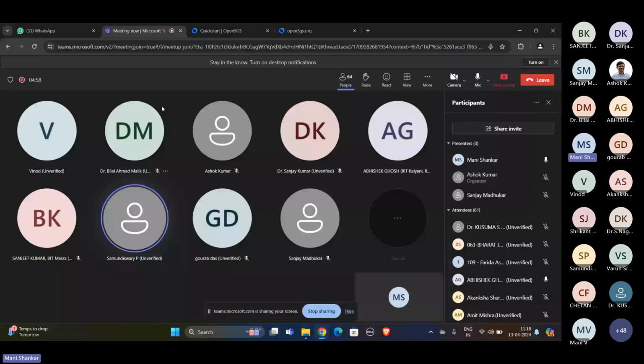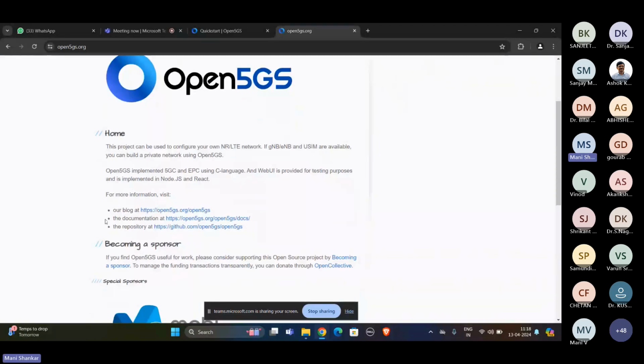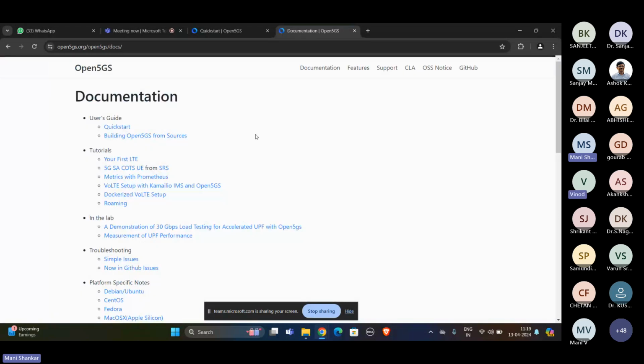So just open this website, open5gs.org. When you go to this website and scroll down, you will find this link, documentation. So this is the official documentation of Open 5GS. When you click on this link, it will land you on the official documentation of Open 5GS.